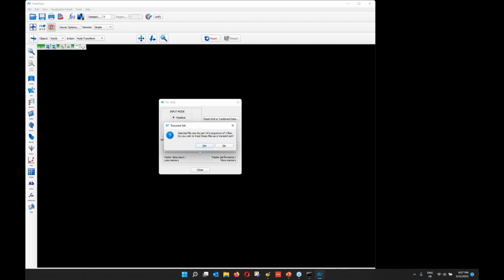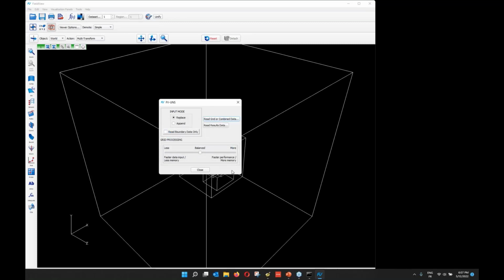So depending on what you want to do, in this case today, we're not going to use the two time steps, so I'll just say no. And FieldView right there has just loaded a 12 million cell case on my laptop.